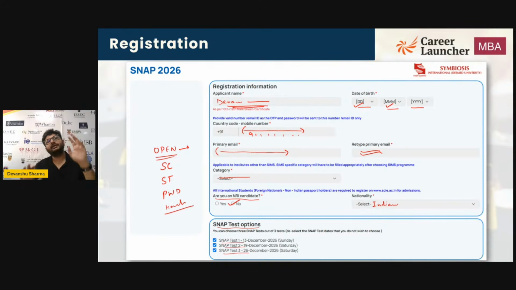Okay. Make sure that so try to understand this thing कि जितनी बार आप snap दोगे उतने ज्यादा शायद chances बढ़ जाए. I'm not saying that you should apply for all the 3 days, but best of 3 consider होता है. So make sure कि आप सोच समझ के number of snap test dates select करो. So I've selected only the first date, but since you are preparing for your SNAP examination and you want to join these colleges, like one of the best colleges like SIBM Pune or SCMHRD Pune, so you need to have a good look at this. Okay, you will select the test options.